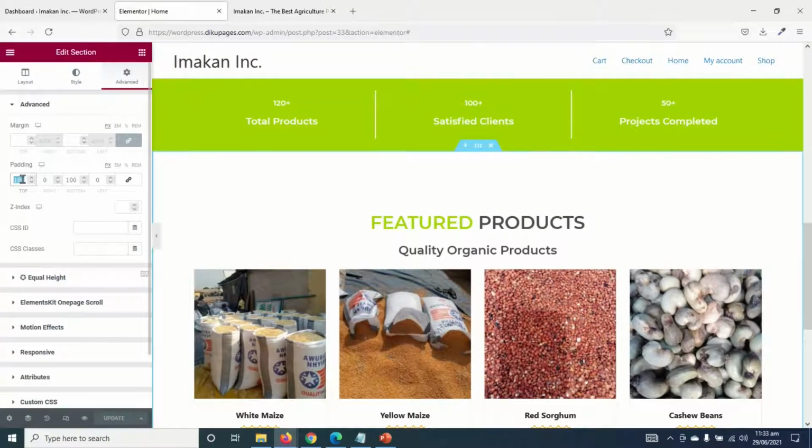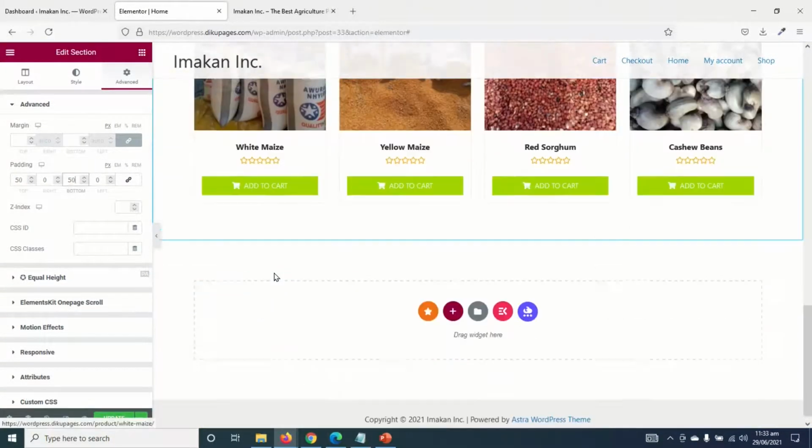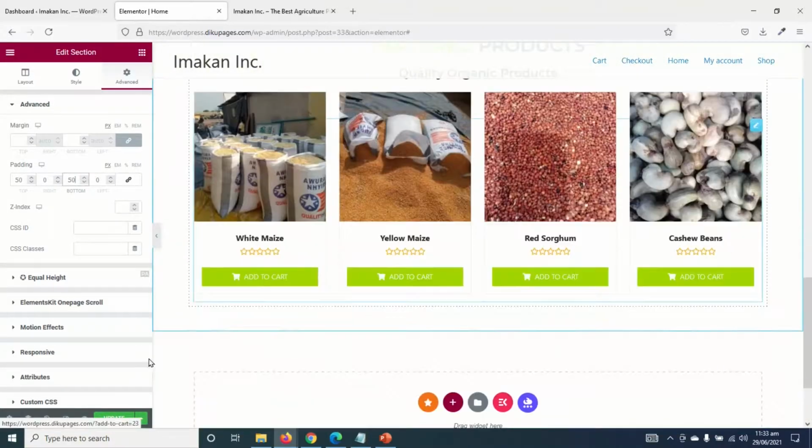I'll make it 50. Let's see. Perfect. I think it's supposed to be 50. Awesome. Updates.